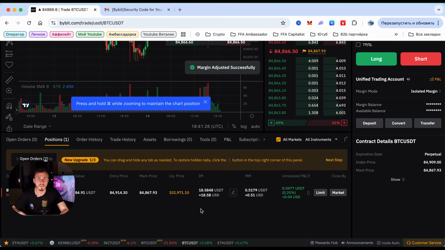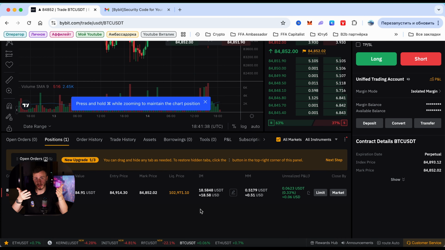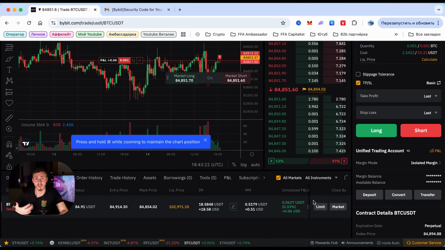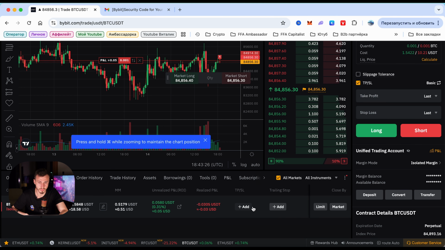I click confirm. So we have added extra collateral and the exchange says, okay, since you have added your own funds, I'll include them as part of your margin and you'll move your liquidation point further. That additional $10 will also help cover potential loss in case the price goes against you. So next we can set take profit and stop loss levels. To do this, we just turn right and click the add button.